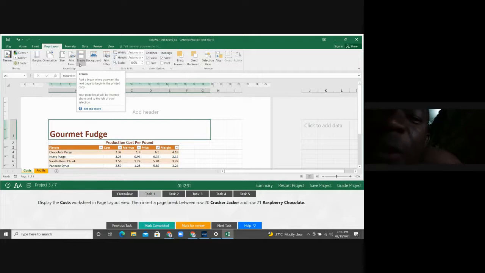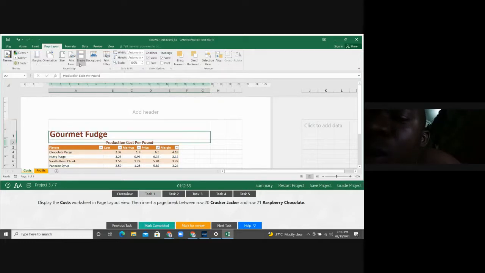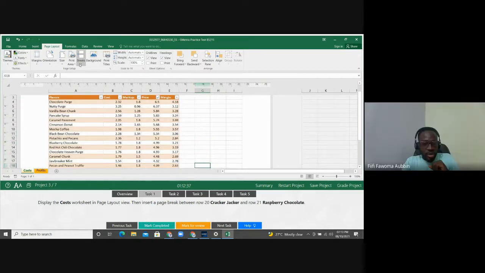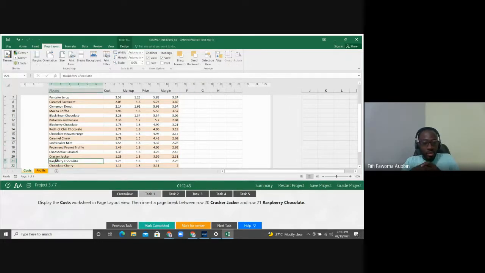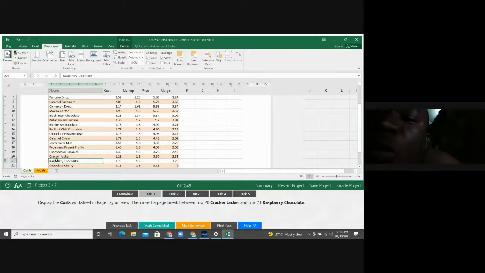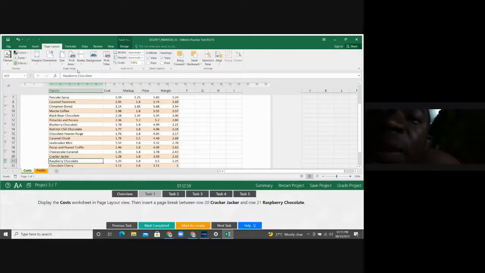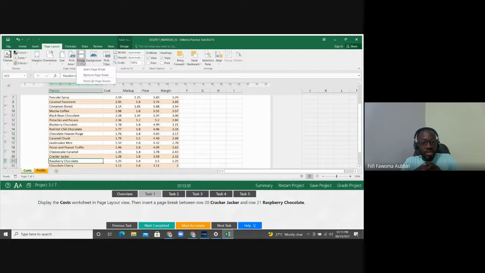Then we have to scroll down to row 21. So this is row 21. Okay, then what do I do? Then you go back to the page setup group. Then you select breaks. That is it. Then I'll select what? Then insert page break. Okay, good.